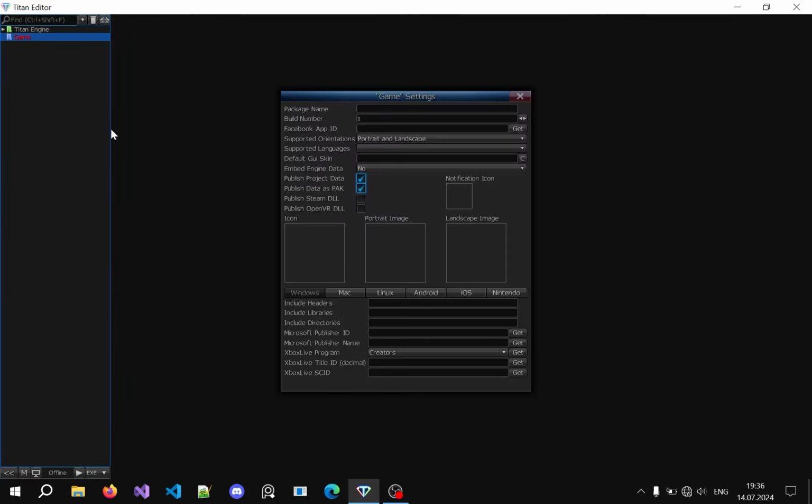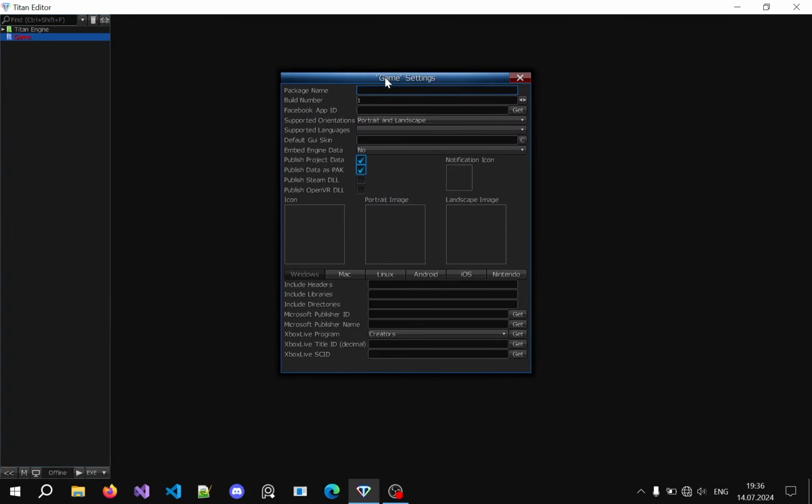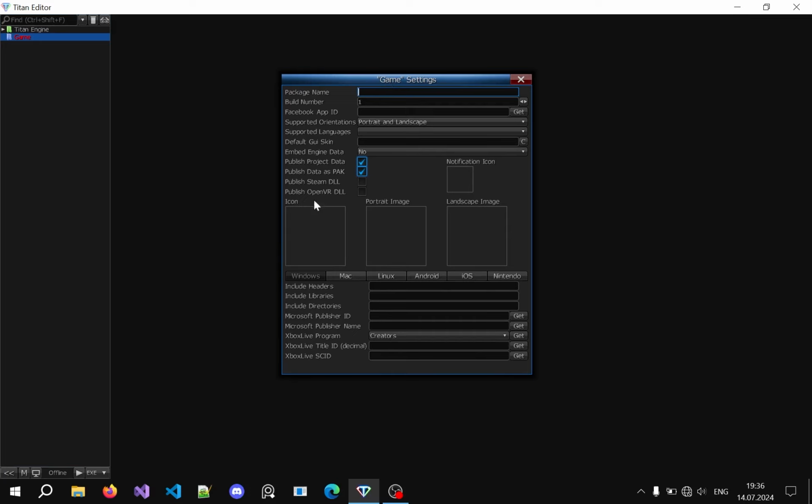If you double click on the application, you can see a lot of settings, which will be useful when publishing it. And you can also include some headers or libraries in case you'd like to use some external libraries. We won't need this for now.